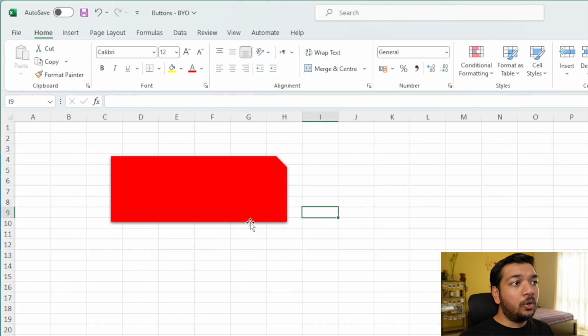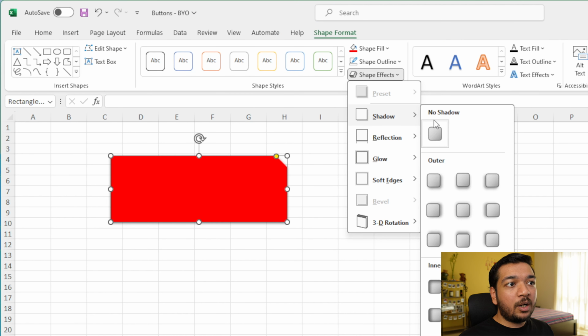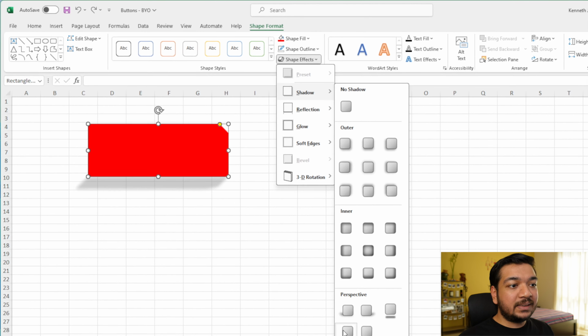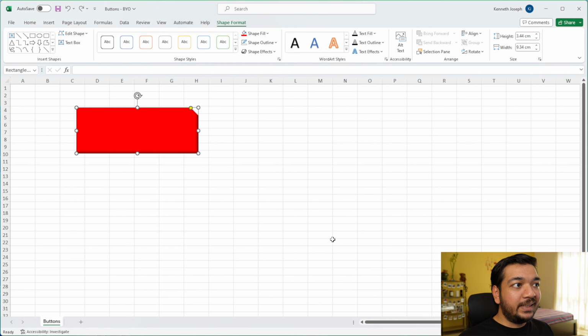Now, although this shape looks nice, it doesn't really look like a button. When you look at it, you don't feel like clicking on it. So that's where shape effects come into play. We can play around with the shadows. So let's say we want a bottom shadow. We can click on this. If you want a background that goes all the way around the shape, you can click on this. Even these shadows down here give them a nice 3D effect. For this example, I'm going to click on this shadow.